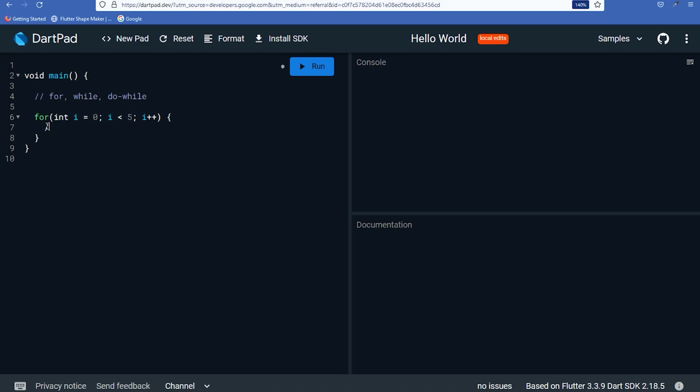So now we will print hello inside this, and run this code, and we will get hello 5 times. In the console when we run this code you can see we got the hello 5 times. So as I said, the for loop is a loop which executes a block of code for a specified number of times. So we execute our hello print statement 5 times.